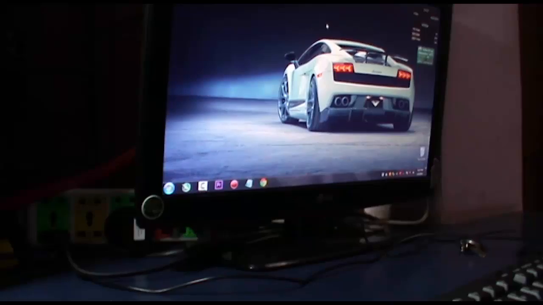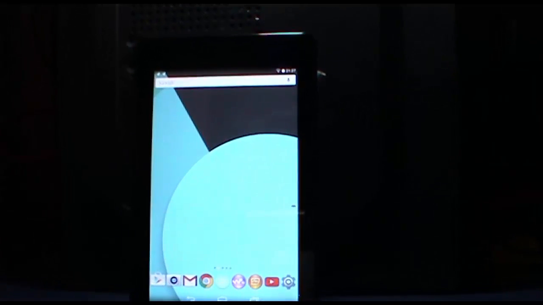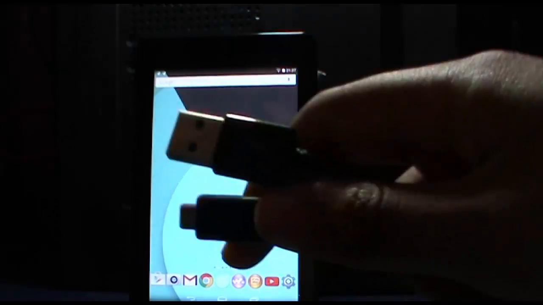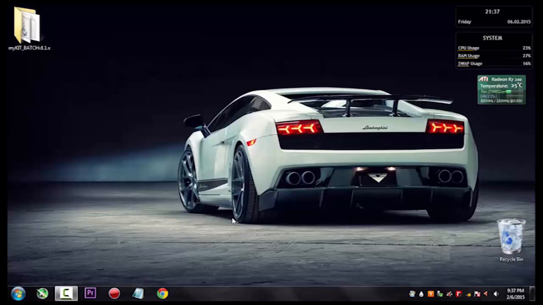Let me quickly show you what you need: first, a Windows running PC or laptop, your Android device that you have to root, and of course the USB cables. So guys, now let's go on to our installing process of root.